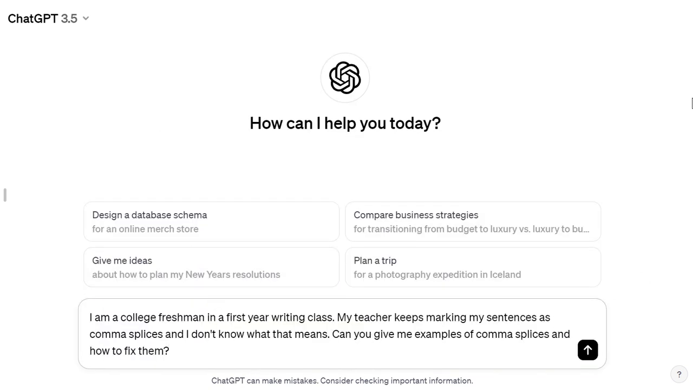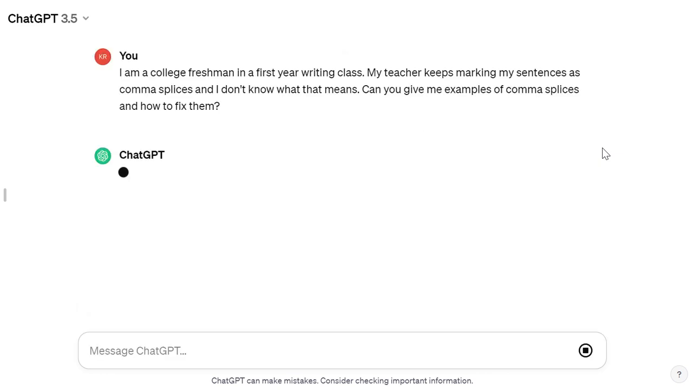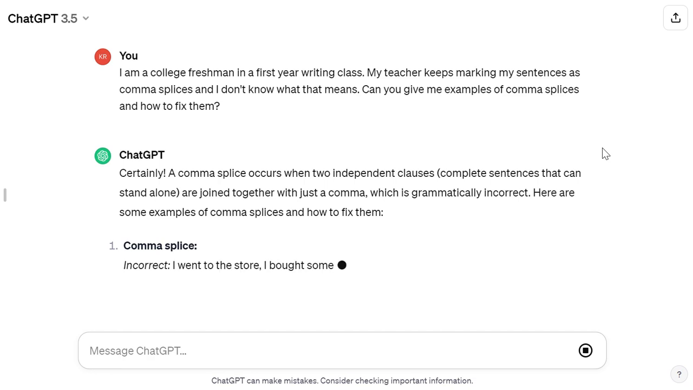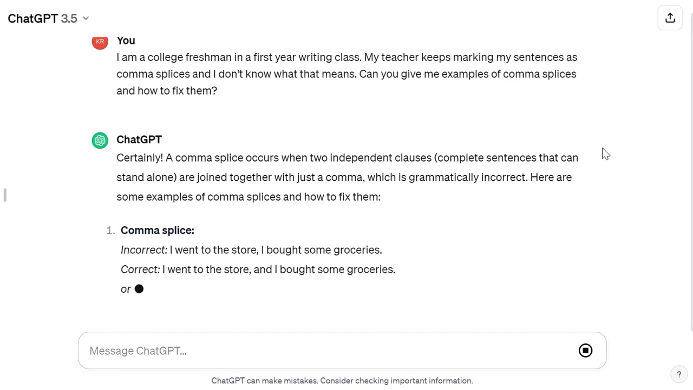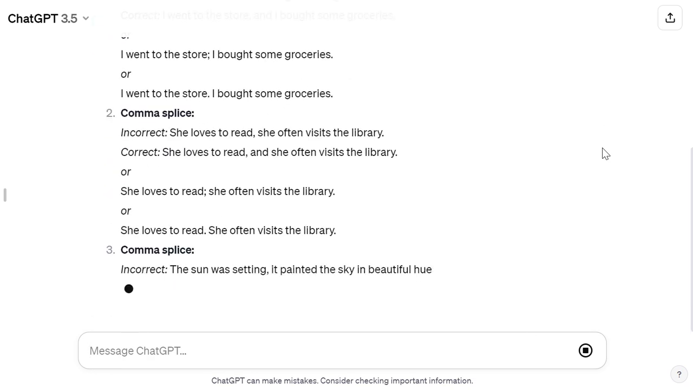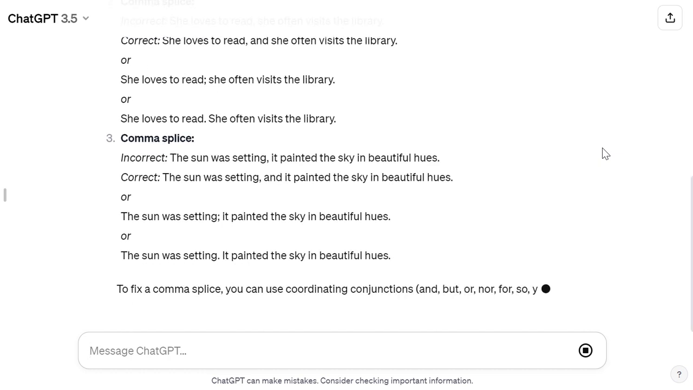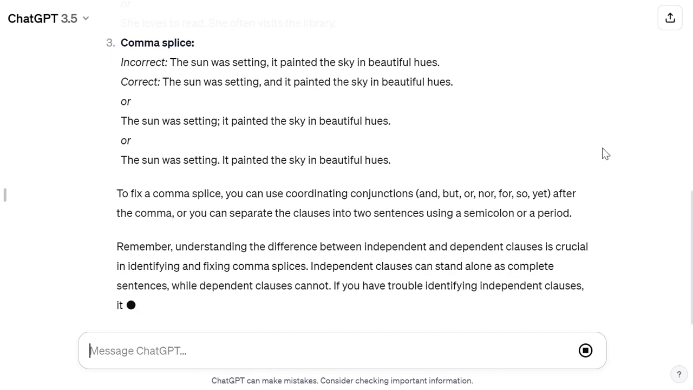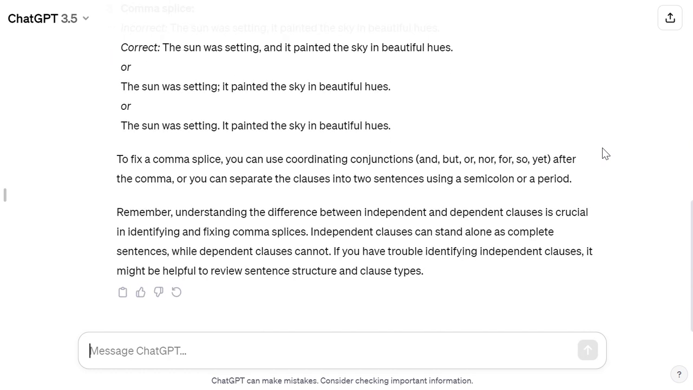I'm a college freshman in a first-year writing class. My teacher keeps marking my sentences as comma splices, and I don't know what that means. Can you give me examples of comma splices and how to fix them? And here you go. You'll get a definition, and then you get multiple examples of incorrect and then corrected sentences, and then some tips on how to fix comma splices.